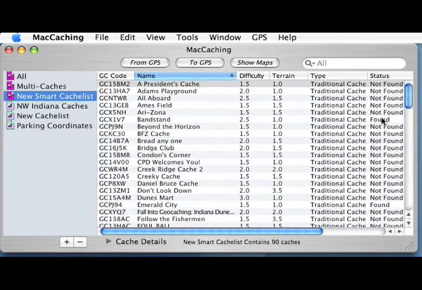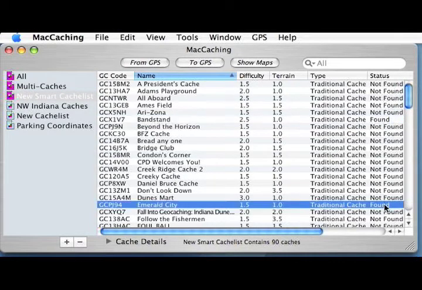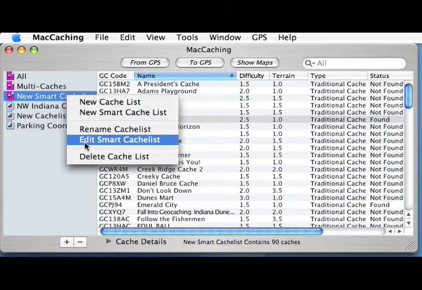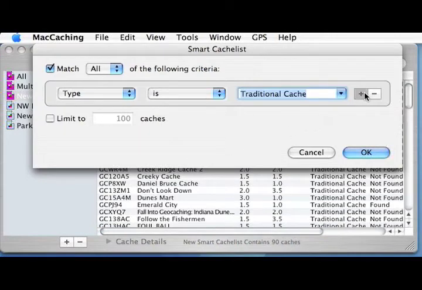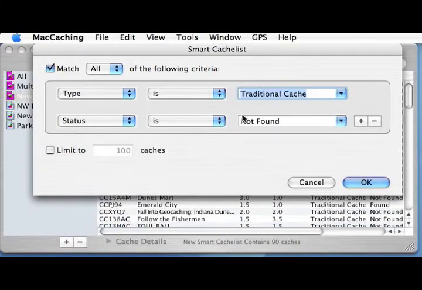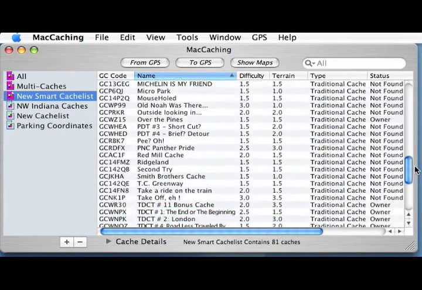Now what I'm noticing is that it turns out this pocket query had some caches that are already found in it. Well, I'm not really interested in having those sent to my GPS, so I'm going to modify this Smart Cache List to not include found. So I'm going to come back over here, right-click, Edit Smart Cache List. I'm going to add another branch. I'm going to change the status is not found. And then say OK. Now my status shows that there's a bunch of not found caches.